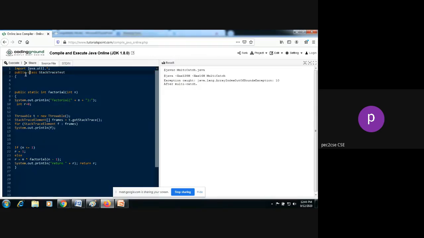Class is a keyword. Public is an access specifier. Here I am having one method, that is factorial. Factorial is the method name, int is the return type, and it has one parameter, that is n. It is a static method, and the access specifier is public.